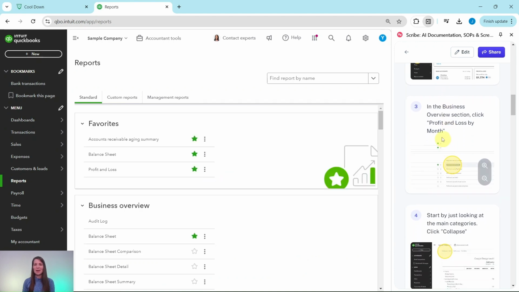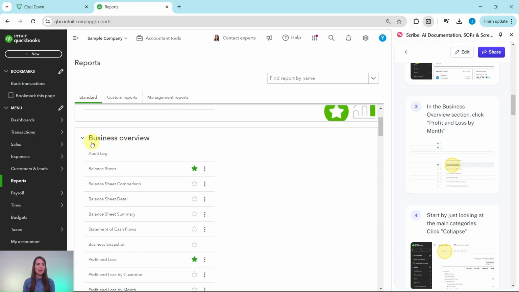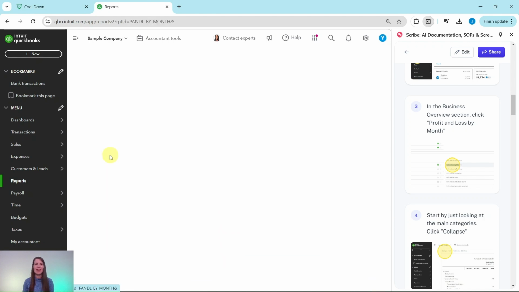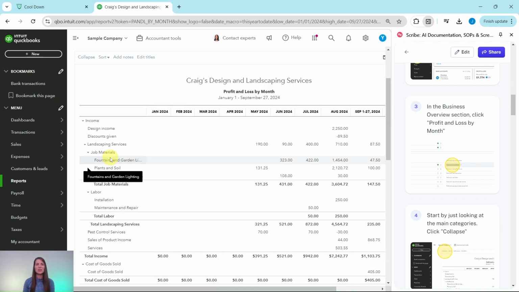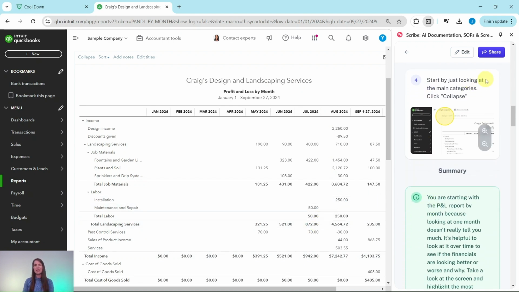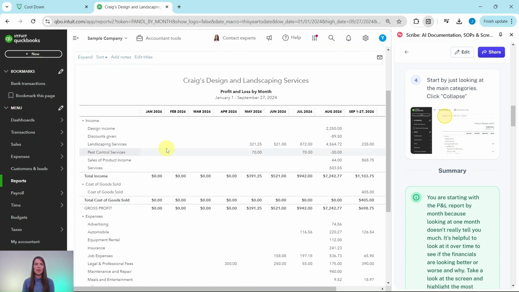And then once that comes up, we're going to look for the report that is the profit and loss by month. And this is in the business overview section. So if I scroll down, here is that business overview, and I scroll down to profit and loss by month, go ahead and click on that. And as soon as you do, you will notice that QBO has run the report for you. Now let's just start by looking at the main categories. We're going to click on Collapse on the top left corner of that report so that we are only seeing the main categories here.